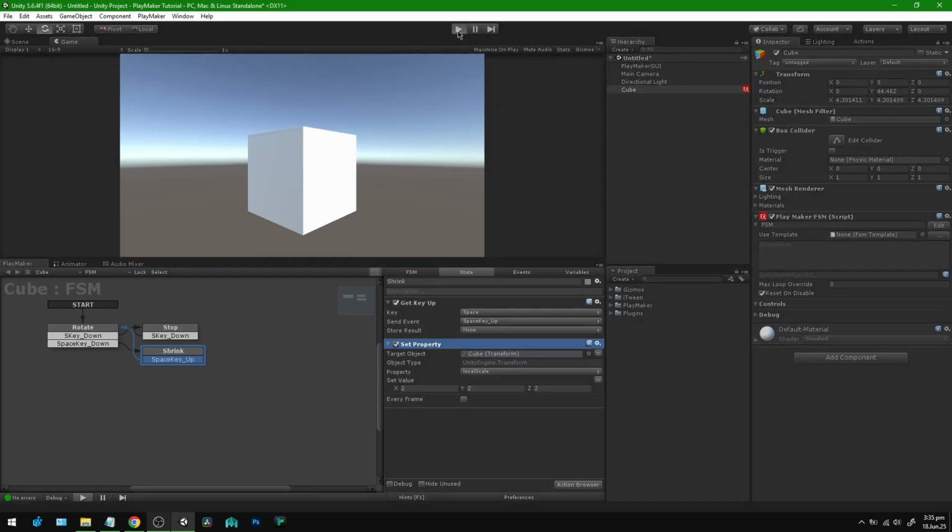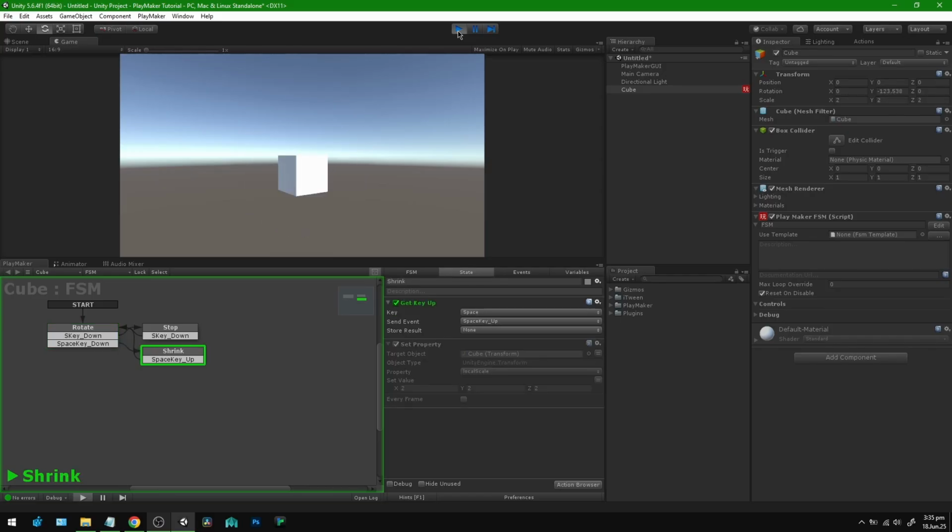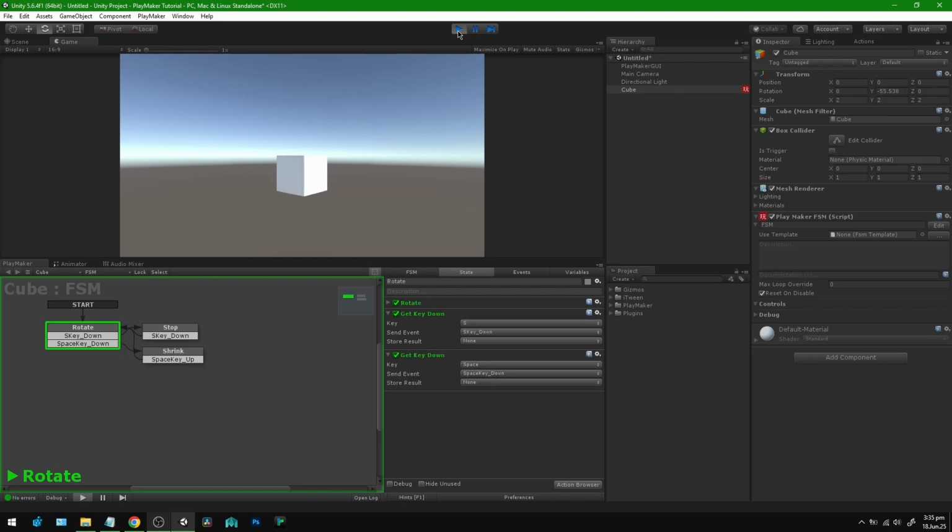Hit play. It's going to rotate. I'm going to hit the space bar. I'm going to hold it down, and our cube shrank. When I release it though, it will continue spinning, but it's not going to scale back up because we're not telling it to scale back. We're only telling it to scale down. So I'm going to release. So it keeps spinning, although it's tiny now.